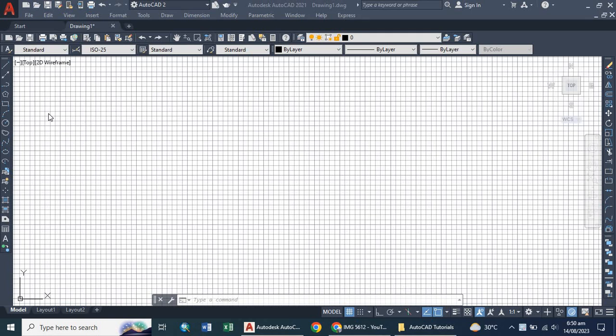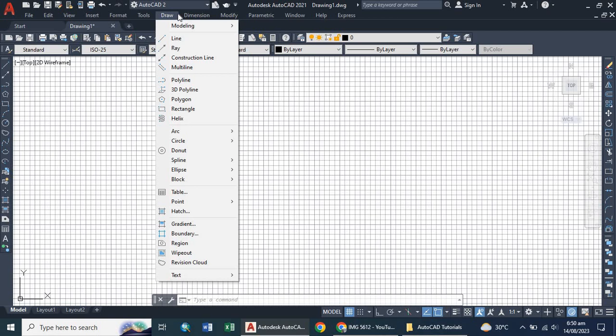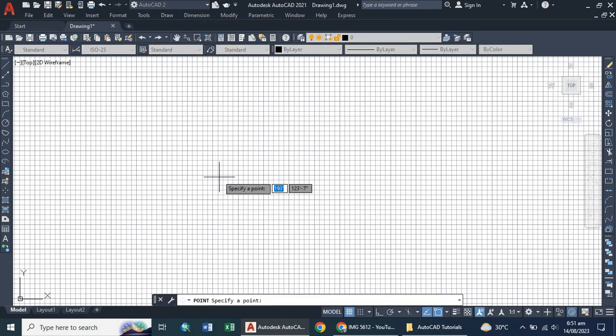And there are different options to draw a point. If you go here, this is an option to draw a point. You can also go to Draw, and you will find the point command. First of all, I am selecting this single point. Now if I click here, it is asking to specify your point. This is my point, and the point has been drawn.